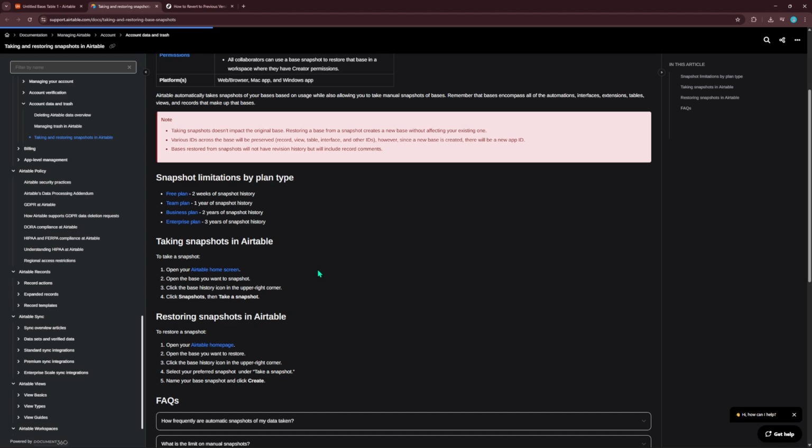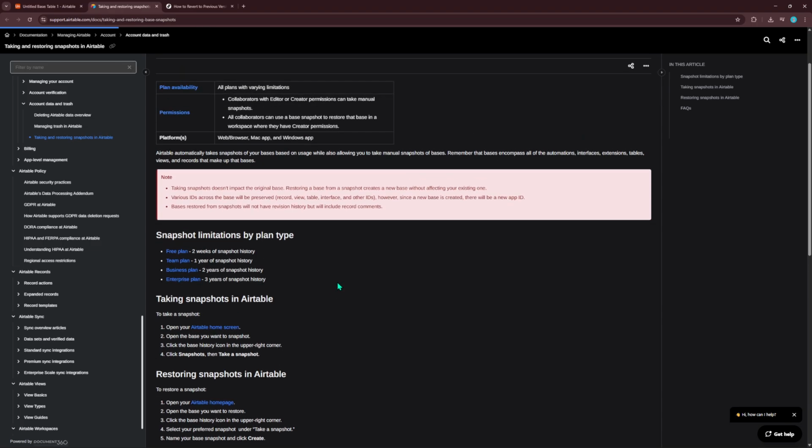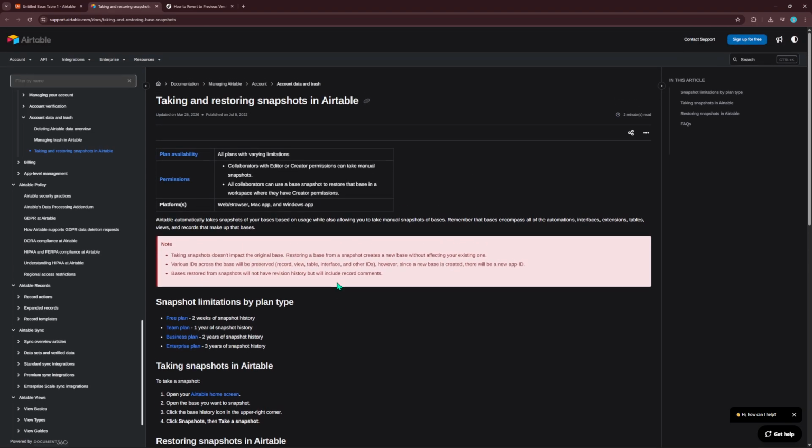This is the place where you review past versions and decide which state you want to go back to. Remember, reverting replaces your current base state with the one in the snapshot, so be sure you're comfortable with that before moving forward. Many teams choose to duplicate their base first as a safety net, just in case they want to compare or pull something forward later.